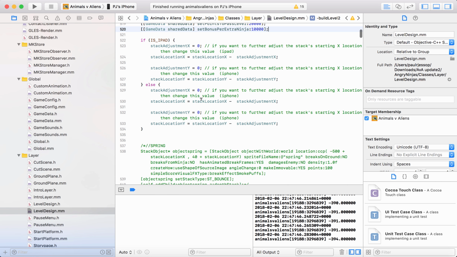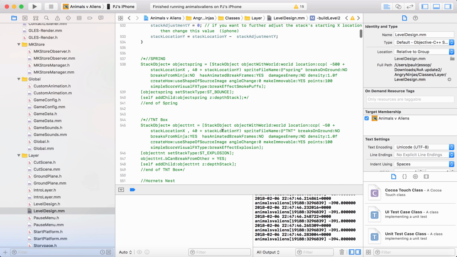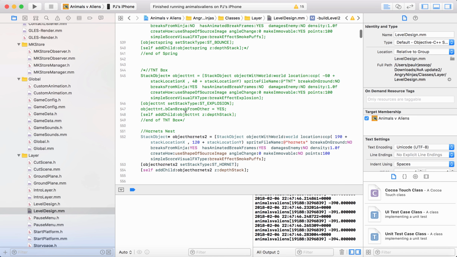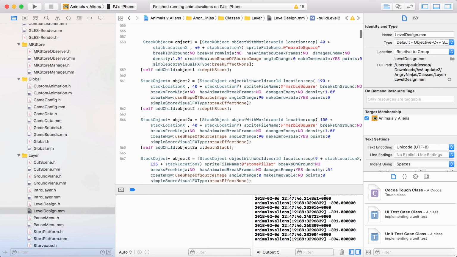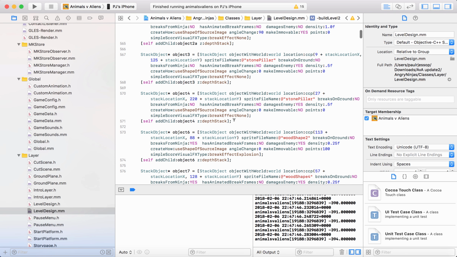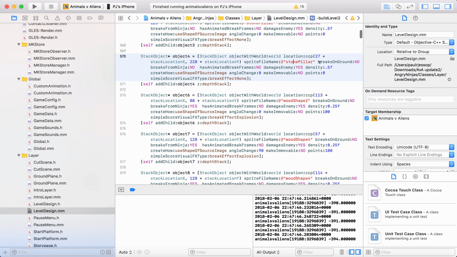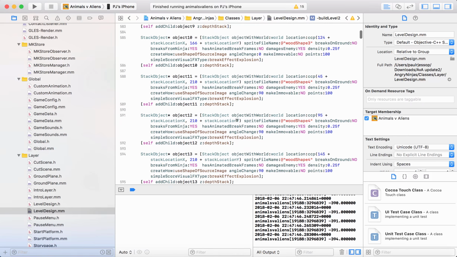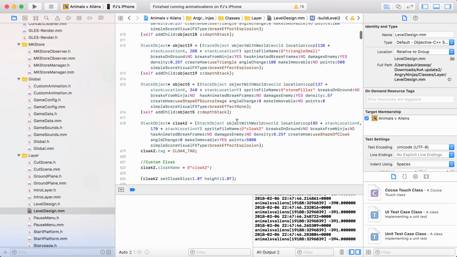Okay, iPad stack shift, or the iPhone stack shift there. We don't have a spring on this level, it's commented out. The hornet's nest is there. And then we're into the object stack there. We've got a marble square again. We've got a stone pillar. And you can just simply copy any of these out, paste it into different levels, and then plot the X and Y coordinates. And as you can see, these are all of the different objects in level 2.